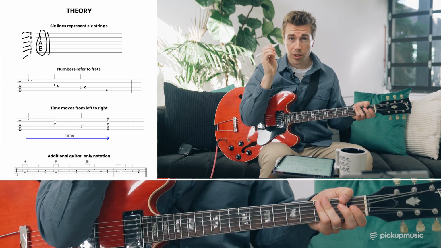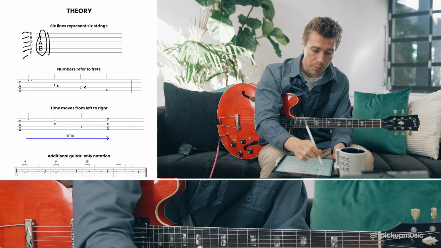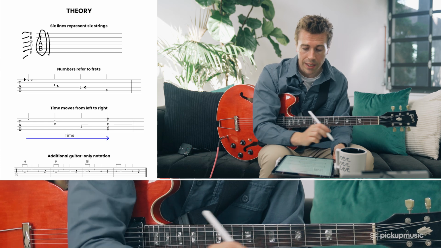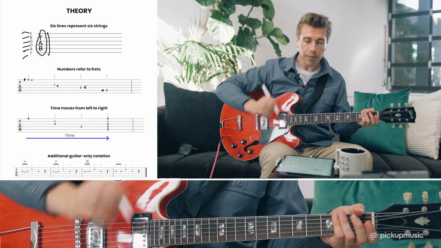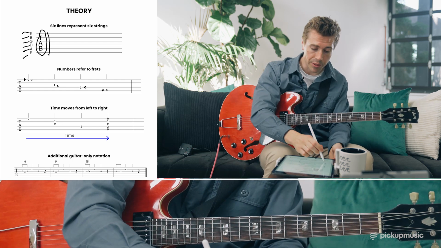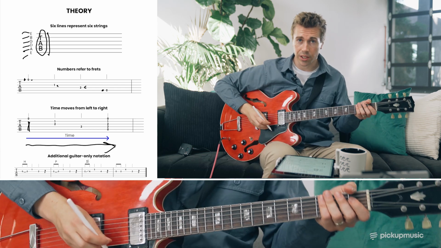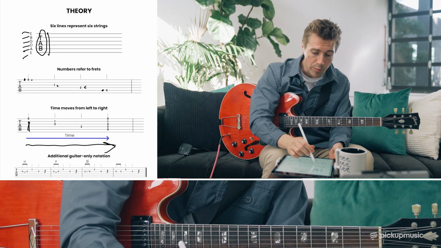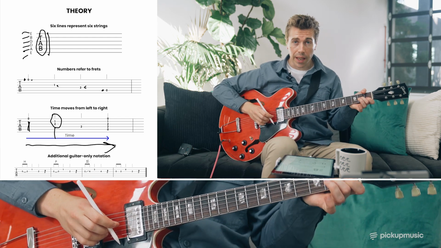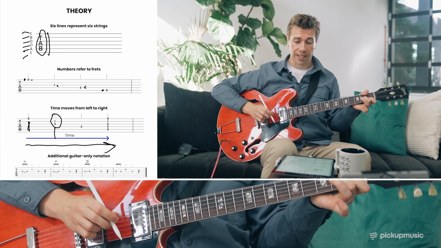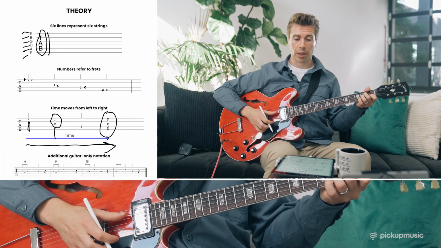Now, depending on the string that the number lands on is going to be which string you're actually playing. So this number is on the E string, so you're playing it on the E. This number is on the A string, so you're playing it on the A string. Now, the flow of time moves from left to right like this. So if you have a single note by itself, it just gets played alone. But as soon as you have more than one note happening at the same time, stacked on each other, they get played together like this. So this chord at the end would also be played all together. We have this A minor.